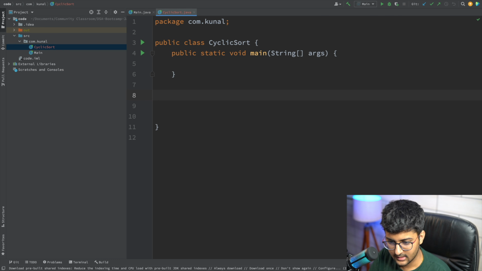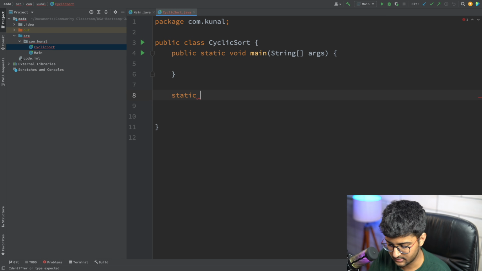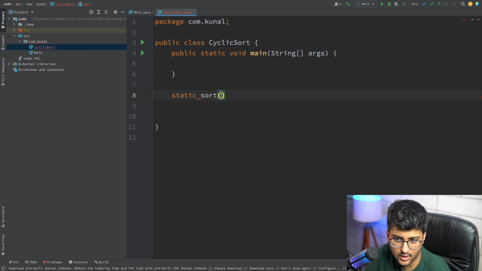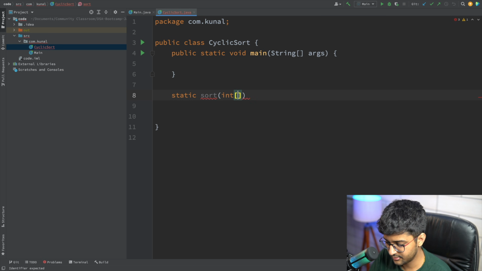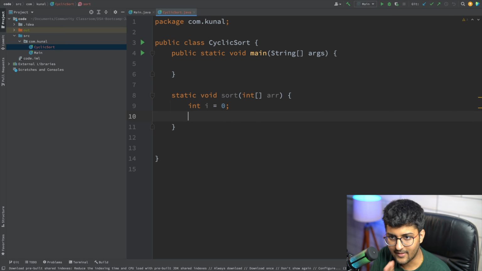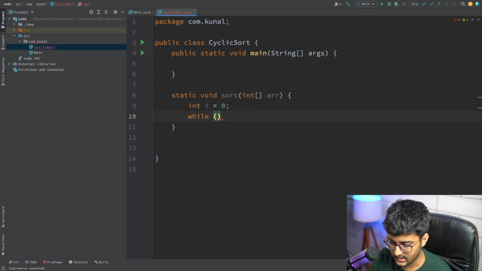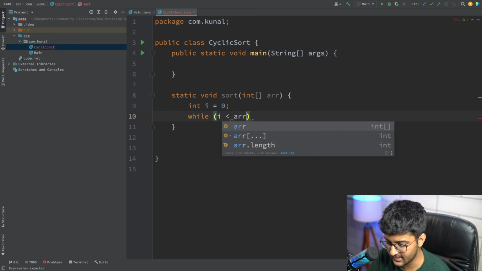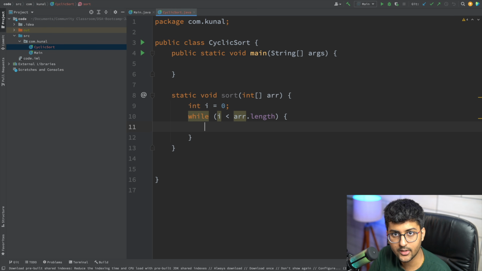So I can say static sort, or static cyclic sort, or I can just say sort because the name is already cyclic sort, and it takes an array. It's not returning anything, so void, and that looks good. I'm going to have an index pointer I, so I equal to 0, and while I is less than the array length, what do I need to do? Check whether this is at the correct index or not.